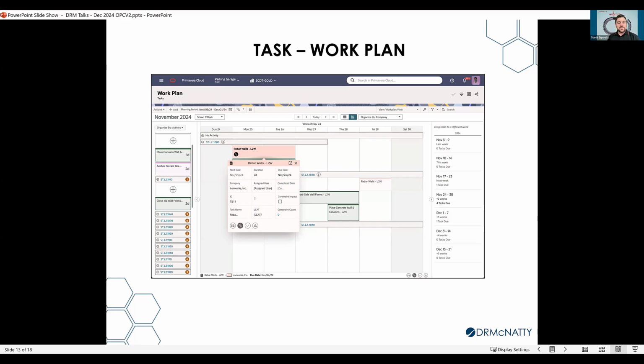So if we constantly see that a particular vendor is committing tasks but missing tasks, maybe they're working on other projects that they need to refocus on ours. It gives us a better visual indication.